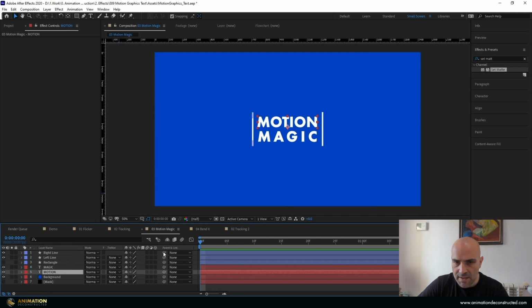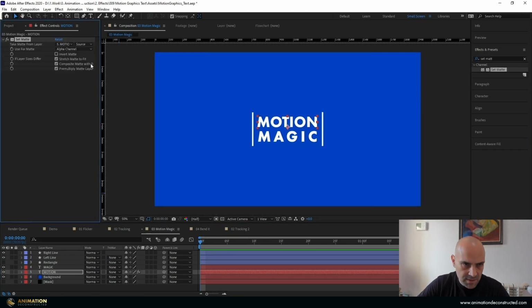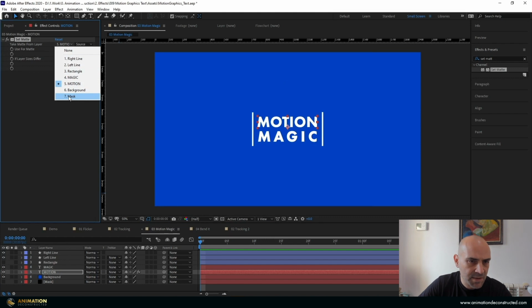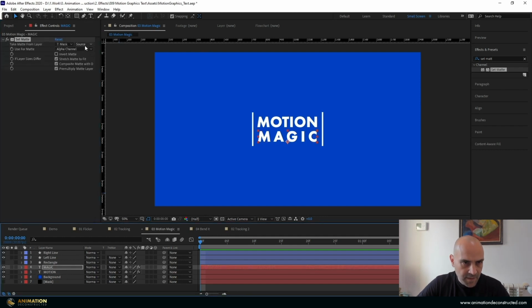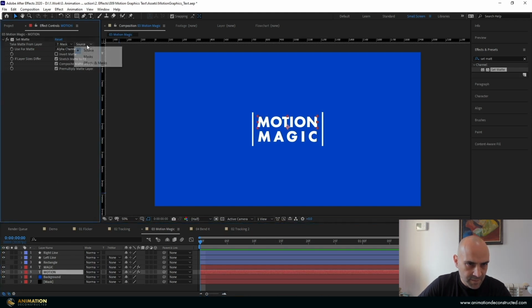And what we want to do is select the text motion, go into effects and presets, type in set matte, and we're going to add that to the text. It's going to select the alpha channel of the layer that we just created. So we're going to select number 7 mask, and then we're going to copy this and paste it to the layer magic. Something that we need to do as well is just tell it to use the masks of that layer as well, and then just invert the one on the top, the motion.